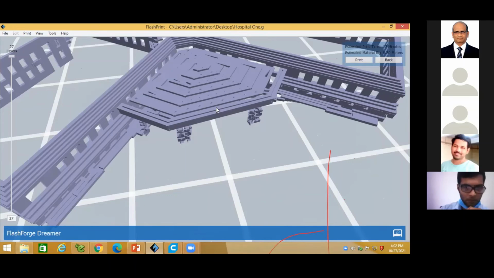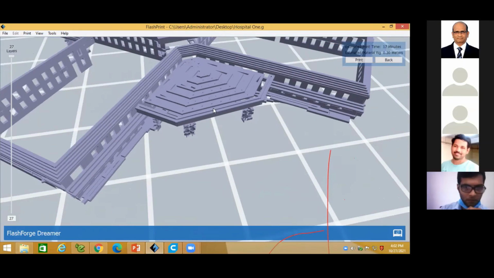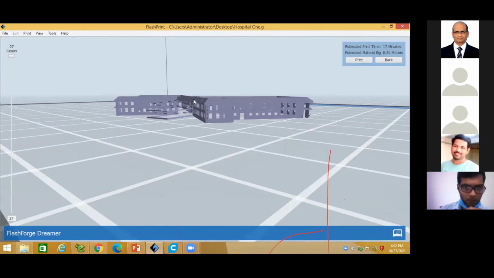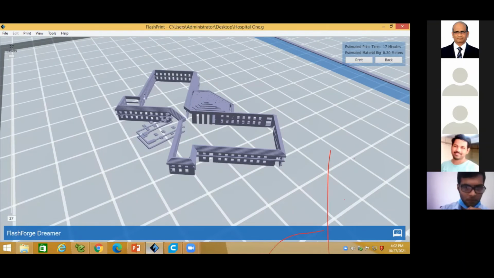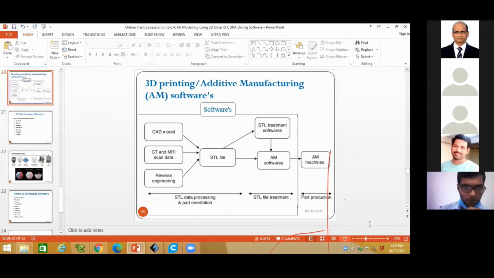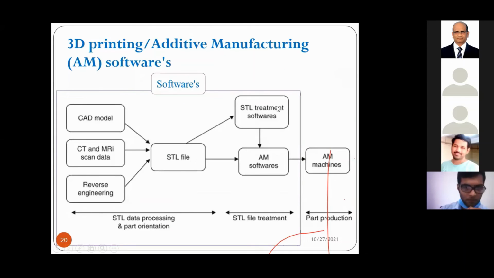All these things we are going to stitch together and add together. Then we can convert it to a good STL file. We are going to do some repair. I'm telling you, some STL treatment software is also required before going to the 3D printing slicing software. So first you have to fix the STL file, whatever errors are there. That's why we have studied the STL file errors in our curriculum.